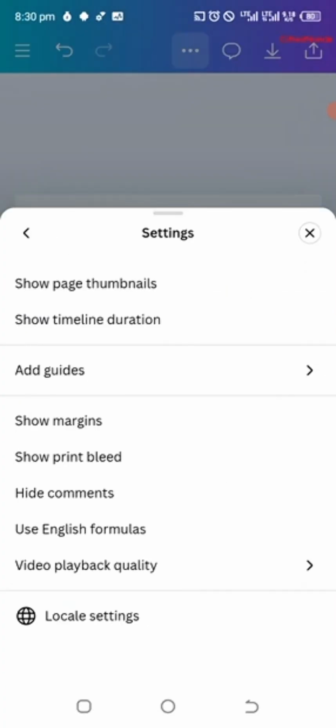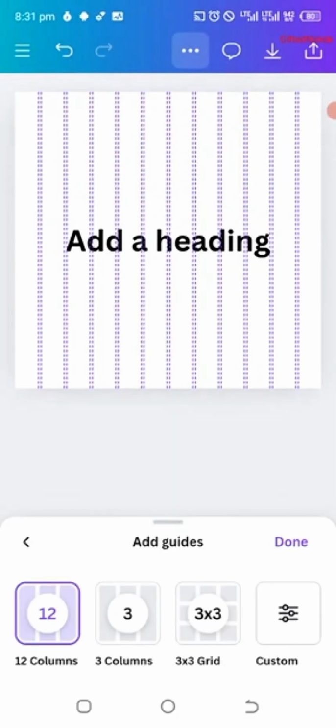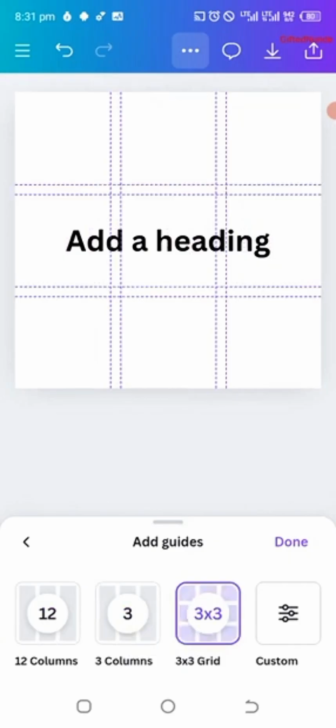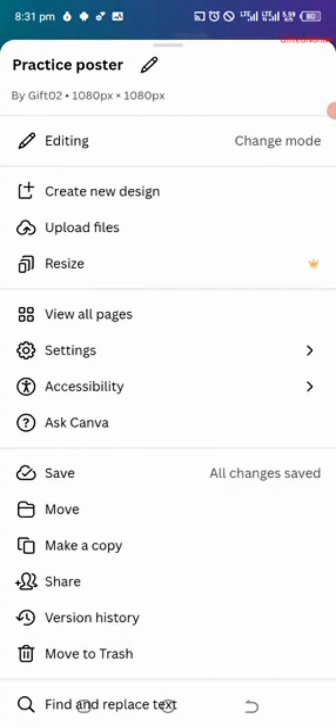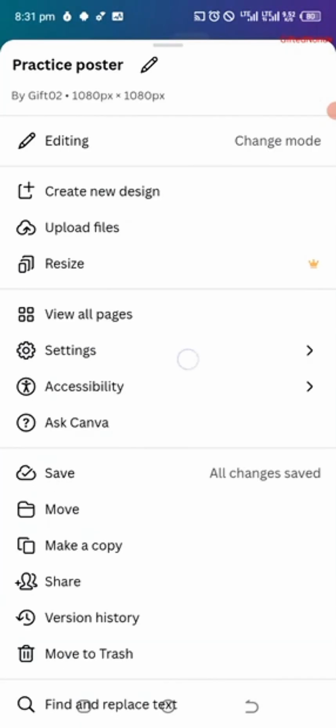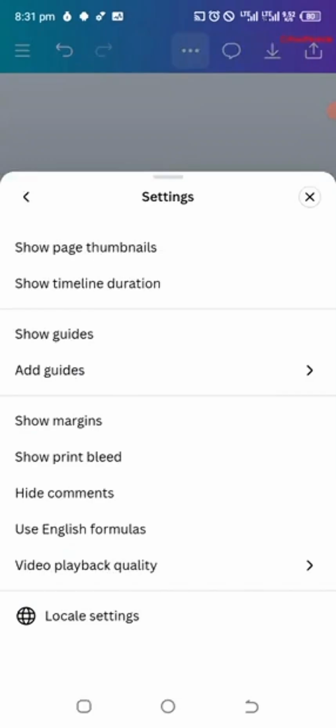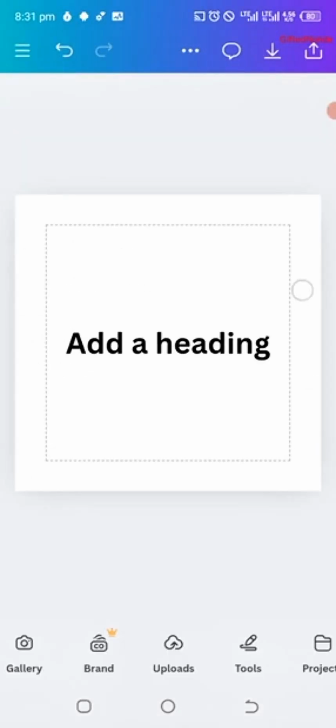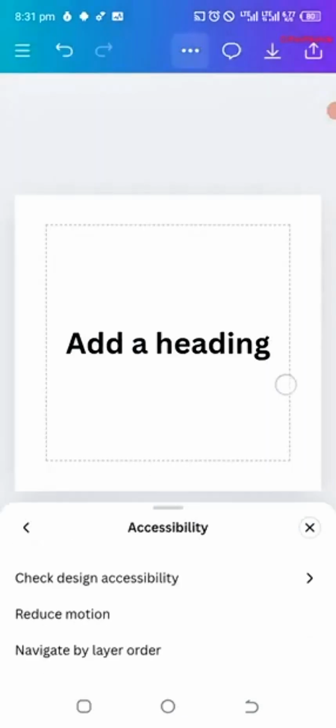The settings basically show page thumbnails, show time and duration, add guides, show margins. If you want to add guides, you've seen the guides here, 3 columns. But mostly I don't use these guides simply because Canva is automatic when it comes to guides. When you're trying to place an element, there are automatic guides that you can use. So for me, I normally don't add these guides. Let me disable them. So those are a few things you can find in settings. Show margins is going to show this box. You see, that's a margin. Most of the time I don't use that.